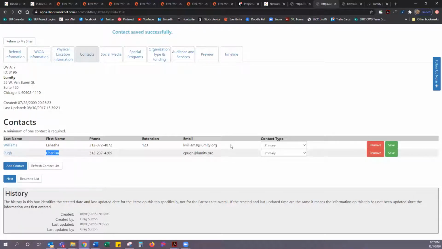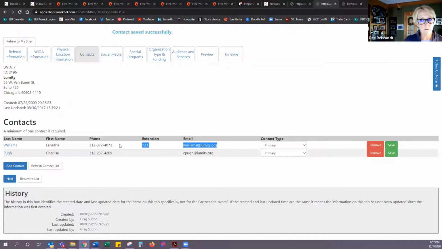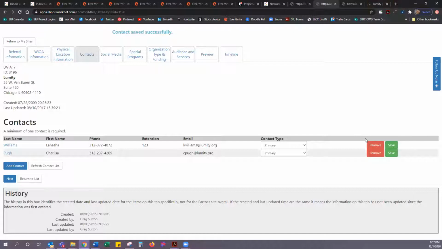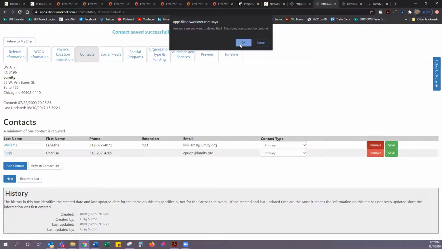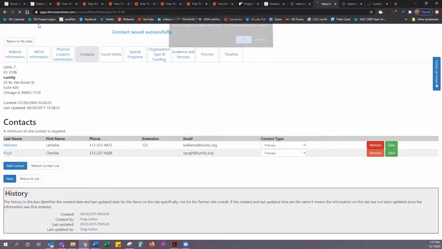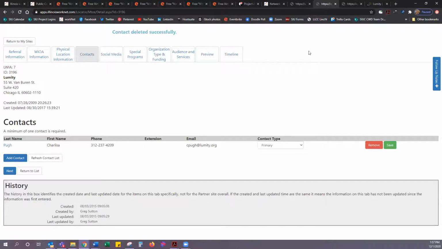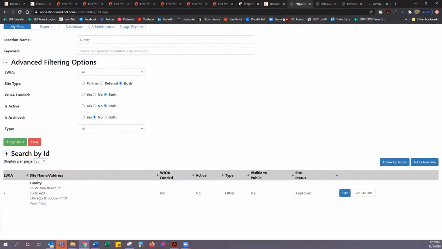And is Lahisha Williams still part of your organization? No, she isn't. Okay, then we can just remove that. So that's typically what happens whenever someone leaves, somebody else doesn't become the partner listed as a primary or secondary, so they don't get an email.